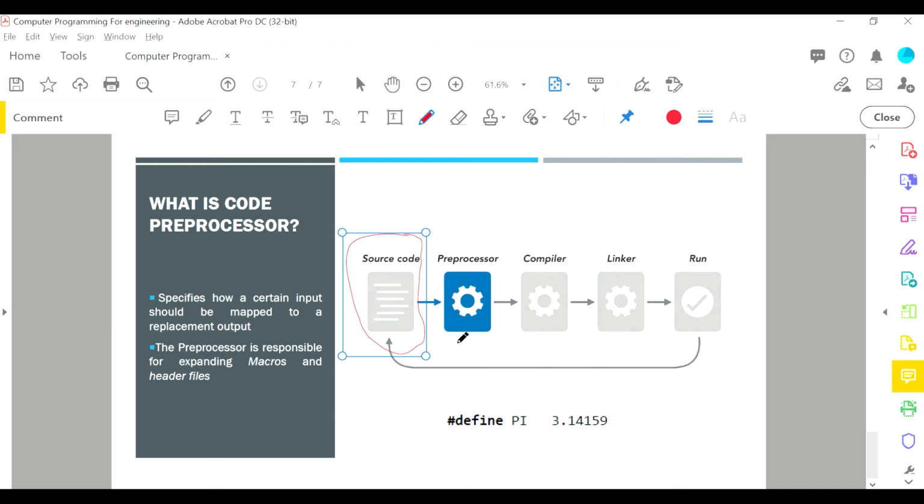Also, the headers are loaded on this step, and the preprocessor is responsible for expanding macros and header files. A macro is, say, a global variable. For instance, pi is a number that is going to be constant throughout your code. By saying #define, you're creating a macro. This part is processed by the preprocessor to be able to understand the rest of your code.